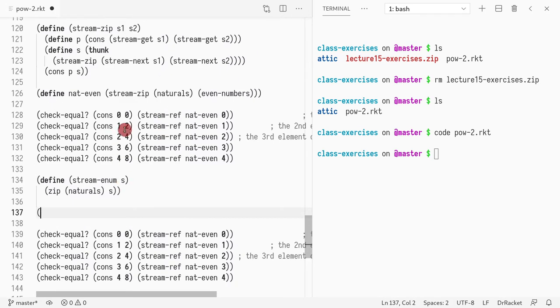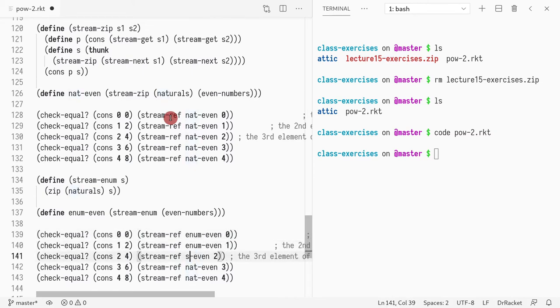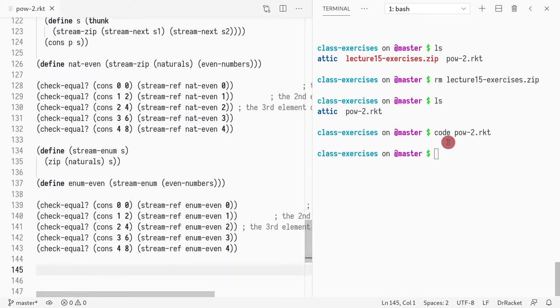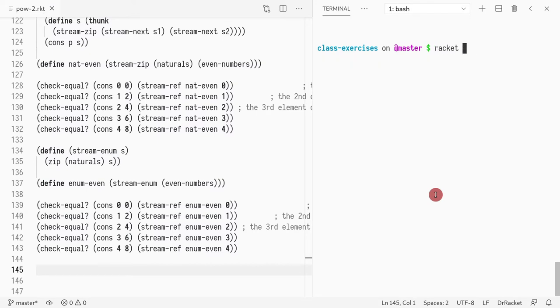And now what I want to do is replicate this. So here on the left-hand side, you have position 0, position 2, position 4. So these are the even numbers. So one thing we could do is define stream S to be the enum of even numbers, which takes a stream enum of even numbers. Okay, and now if I do enum, I should have, this test should pass, right?